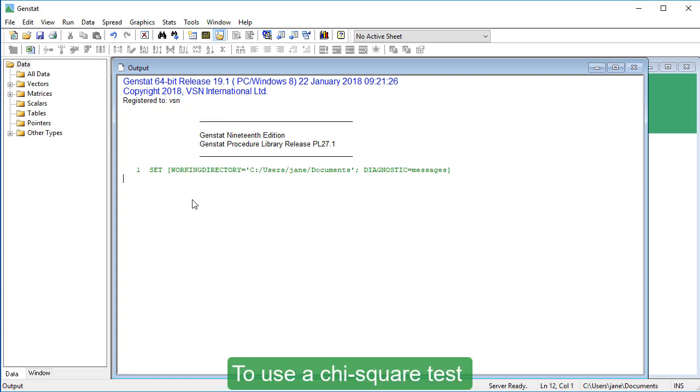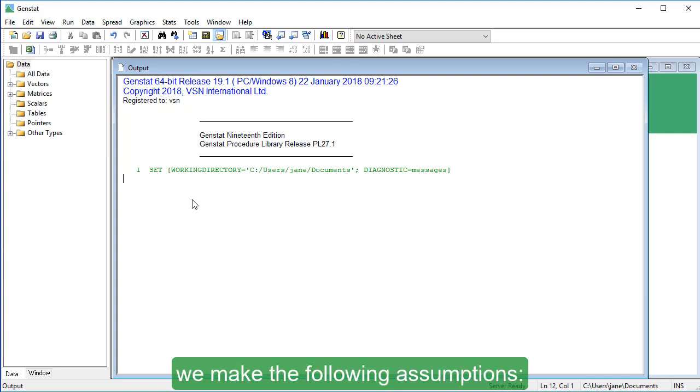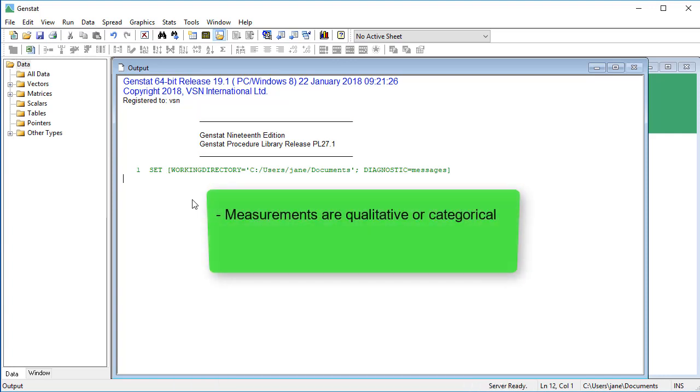To use a chi-square test, we make the following assumptions. Measurements are qualitative or categorical. The sample size is larger than 20. The study groups are independent.